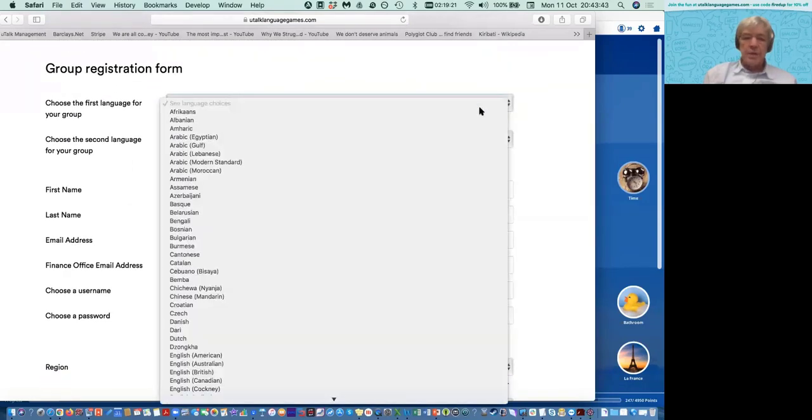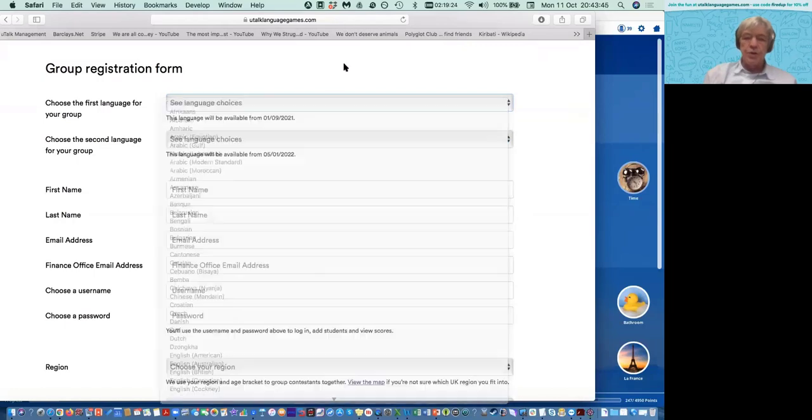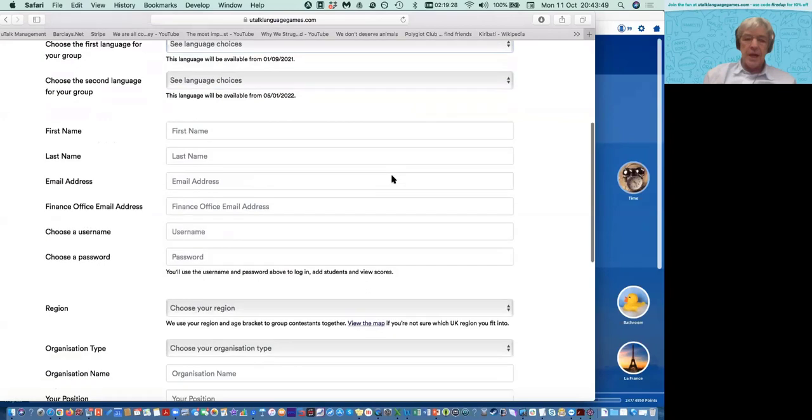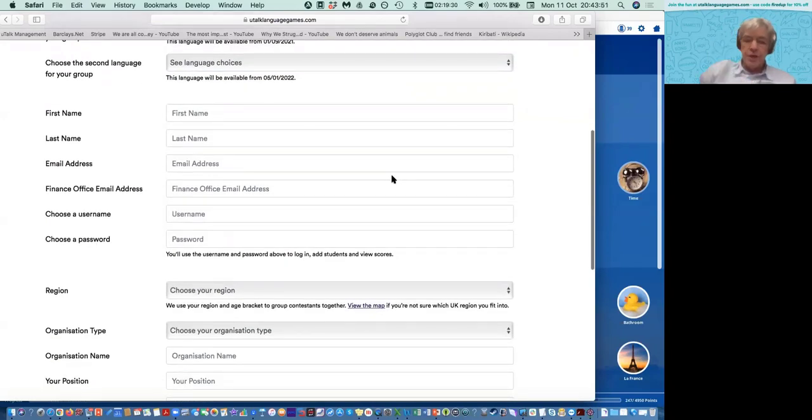You can decide which languages you want at any stage. So you choose your first language, your second language for the school. You tend to do it for the school, so you get them all learning the same language. But we can do it so you learn different languages. I think I'm not going to be shot when I talk back to the office for that, but I'm pretty sure we can do that.